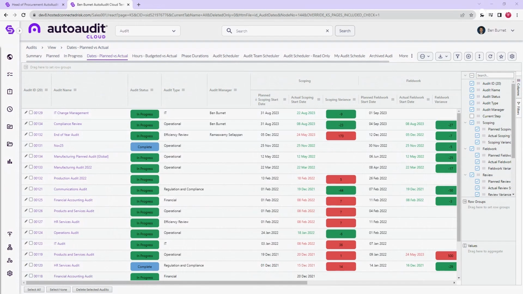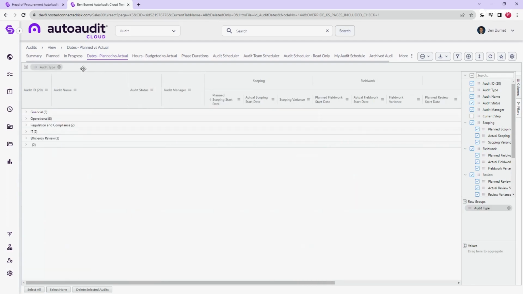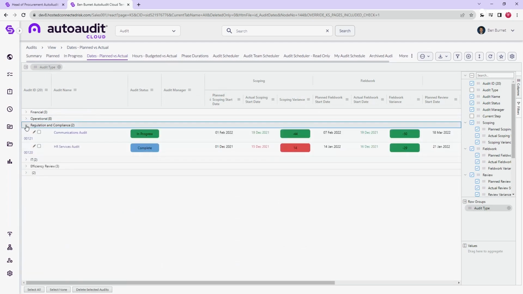And so another feature that we can use to start to gain a better understanding of these reports that allows a bit of personalization as well is the group by feature. So I'll take advantage of that again by having our audit type column be dragged up to the top here. And since I know I'm focused on compliance related audits, I can then expand out that particular section to view the regulation and compliance audits here.